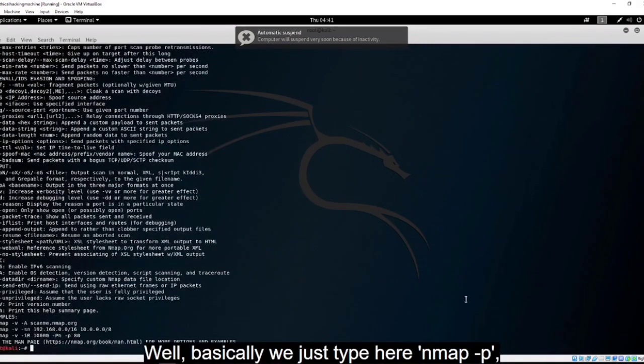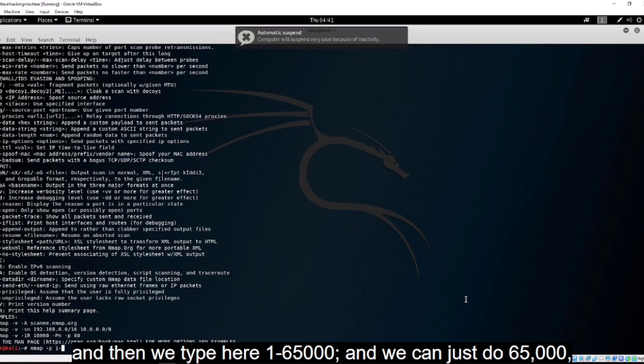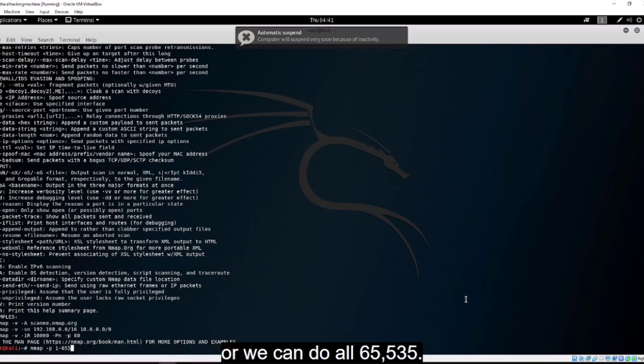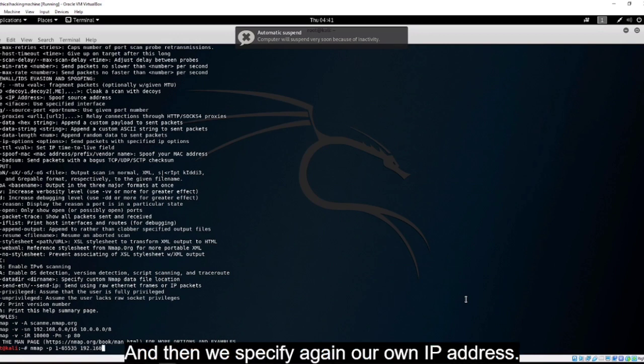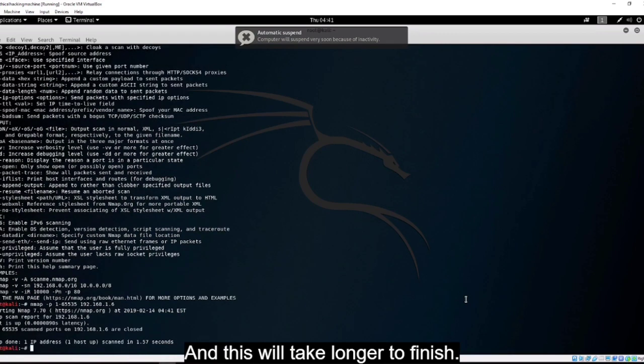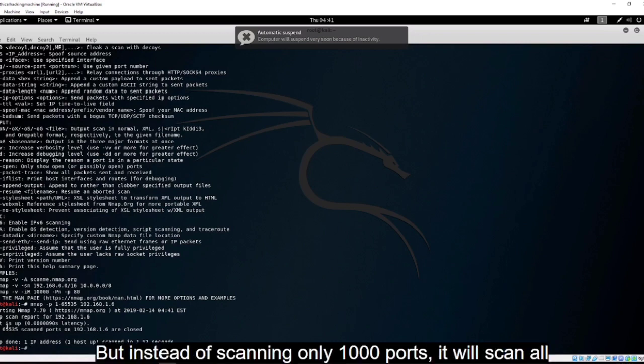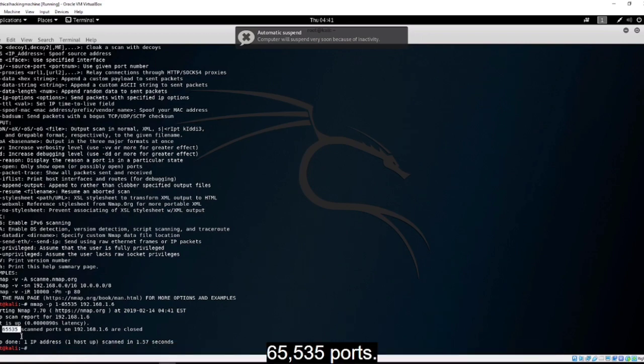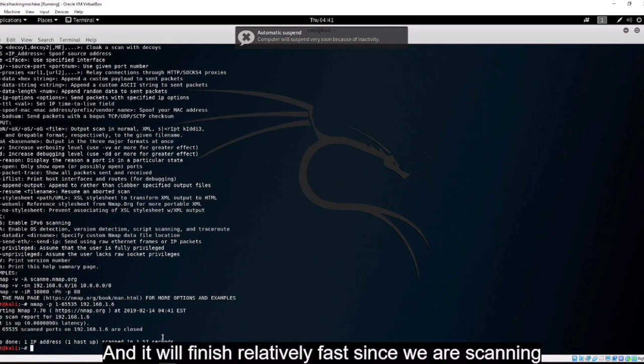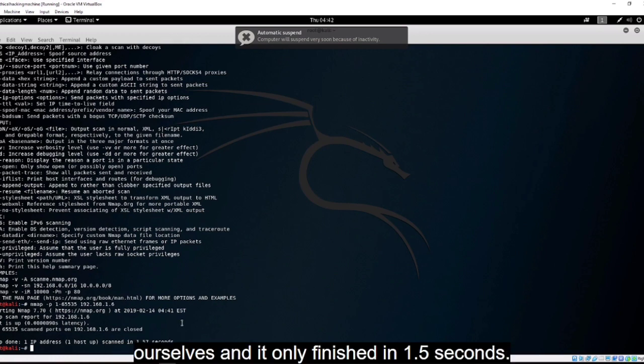So how do we do that? Well, basically, we just type here nmap -p, and then we type here 1 to 65,000. And we can just do 65,000, or we can do all 65,535. I believe that's how many there are. And then we specify again our own IP address, and this will take longer to finish, but instead of scanning only 1000 ports, it will scan all 65,535 ports. And it will finish relatively fast since we are scanning ourselves, and it only finished in 1.5 seconds.